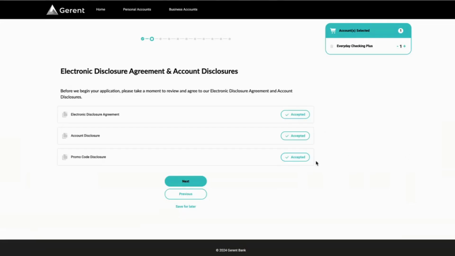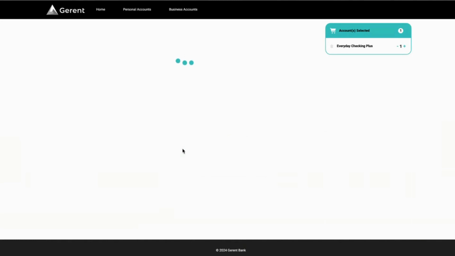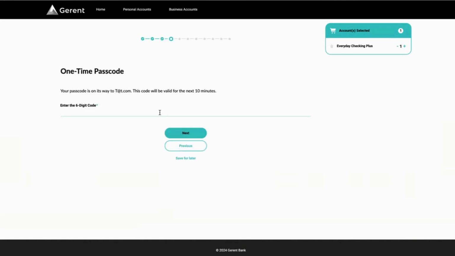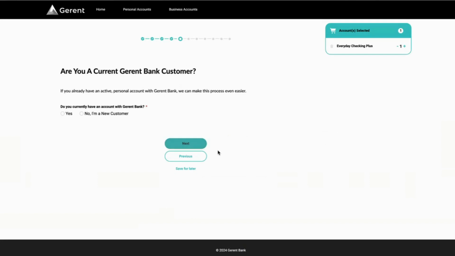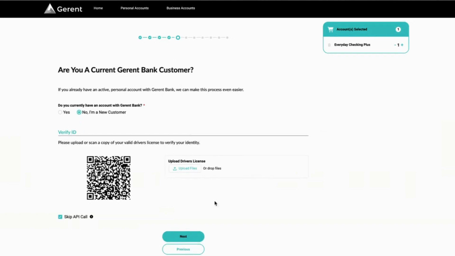And my promotion code, and now I'm going to move on. Now here we're going to hit that one-time passcode, so I'm just going to move next. Let me put my code in and continue. So do I currently have an account with Gerent Bank? No, I'm new. So now you see I have this nice option where I can scan in my ID using the QR code, or I can also come over here and upload a file.